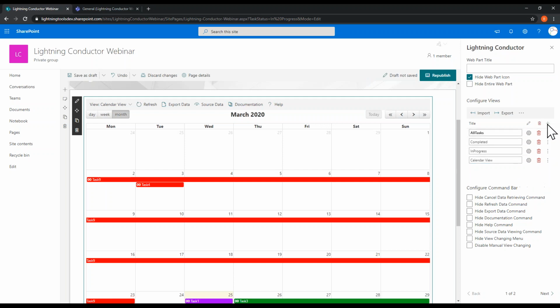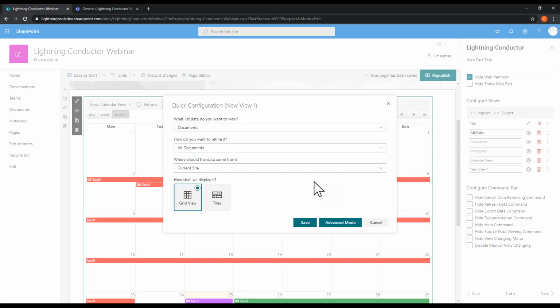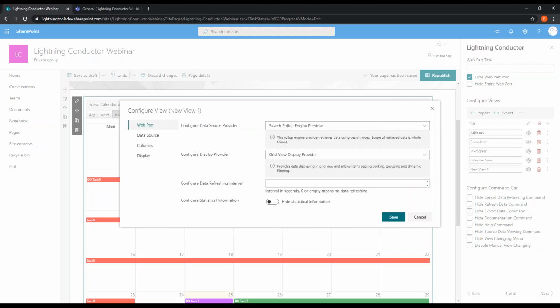So another view, if we hit the plus icon, notice if you're working with document libraries, you've got things like tiles that you can display. So that will preview the document. But what we're going to do here is just jump straight into the advanced mode. And what I want to show you is you could bring content back from things like the search. So there's three choices in here. You've got search, you've got the object model, you've got the graph rollup provider.